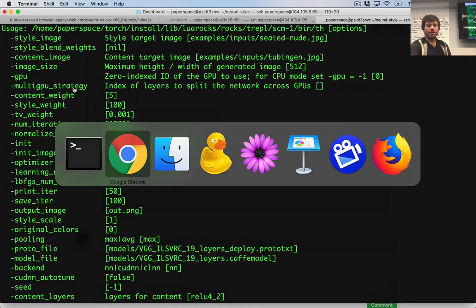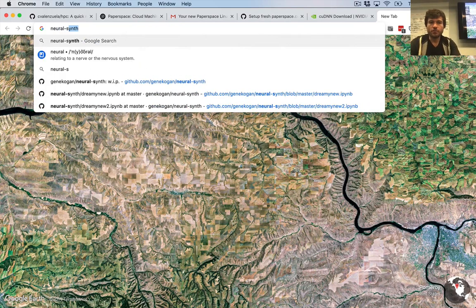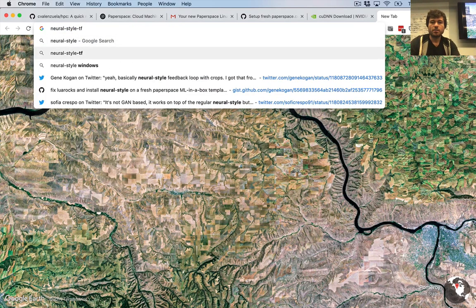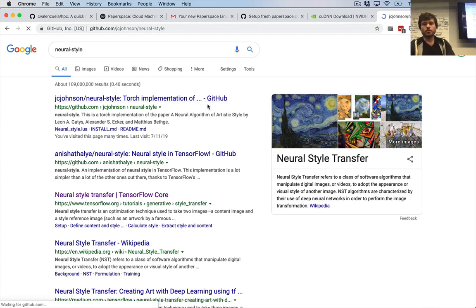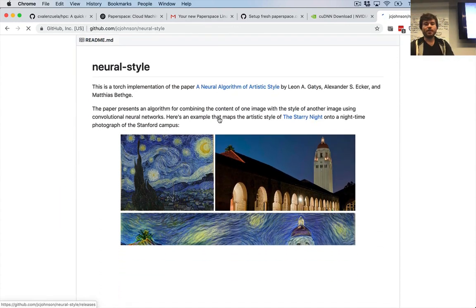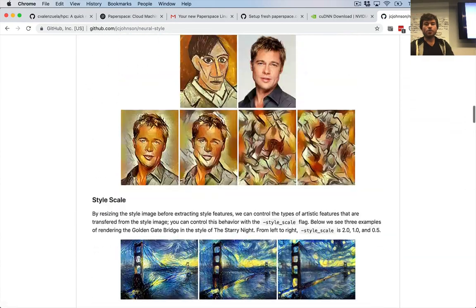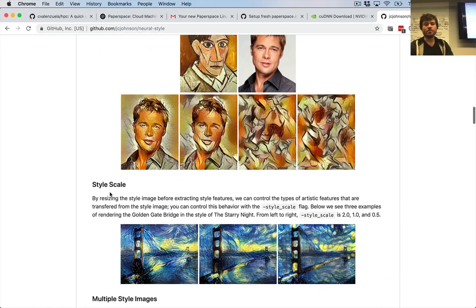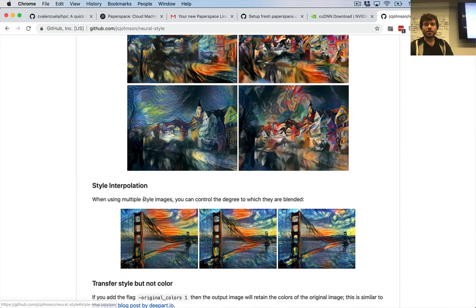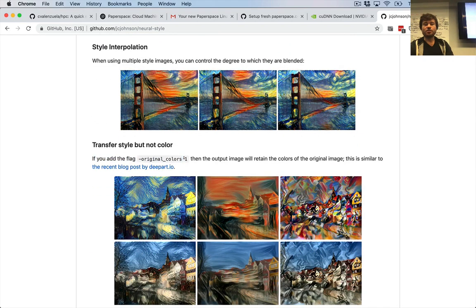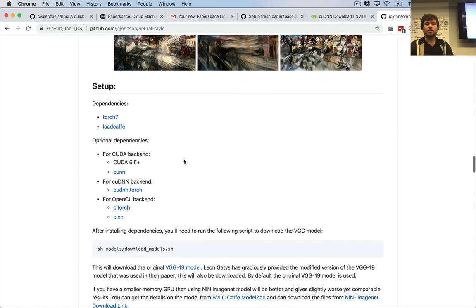Now, you can also get a list of all the arguments and some discussion of them if you go to the NeuralStyle repository. So that's this. Justin, who was the original developer of this, wrote down some instructions that let you understand some of the different parameters. It talks about the style scale parameter, for example, how that works, the style interpolation parameters, how to keep the original colors. There are all sorts of features that you can use.